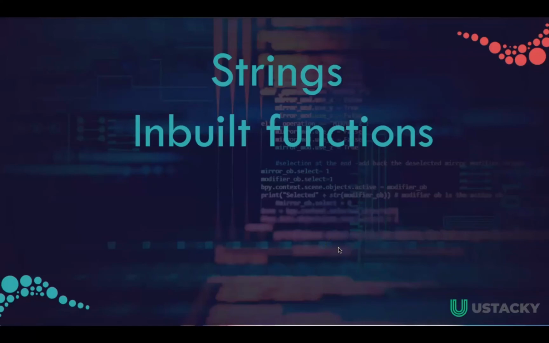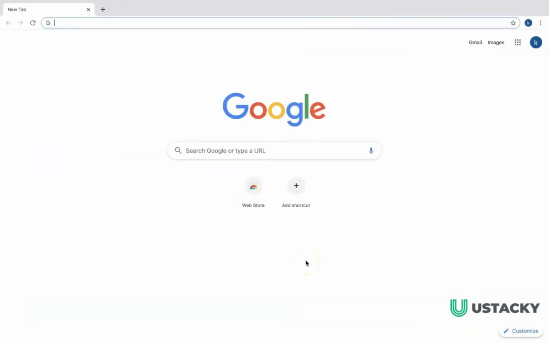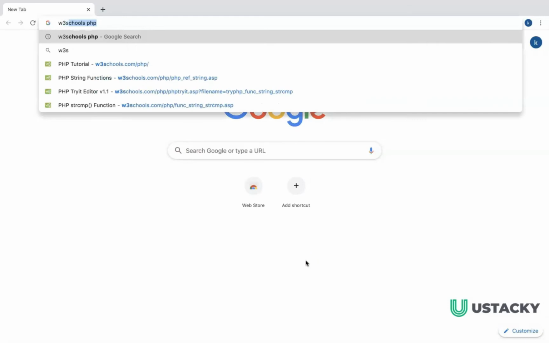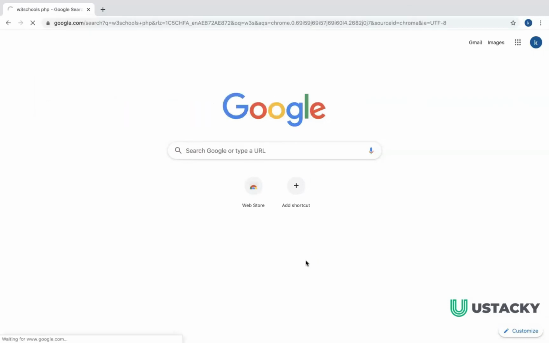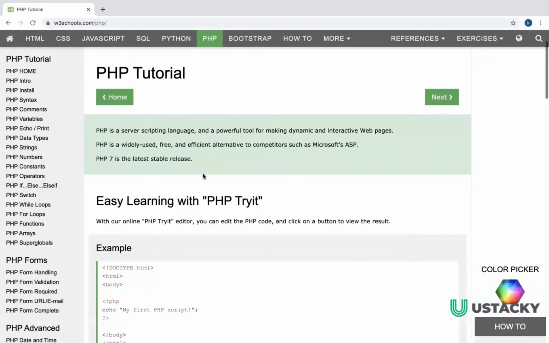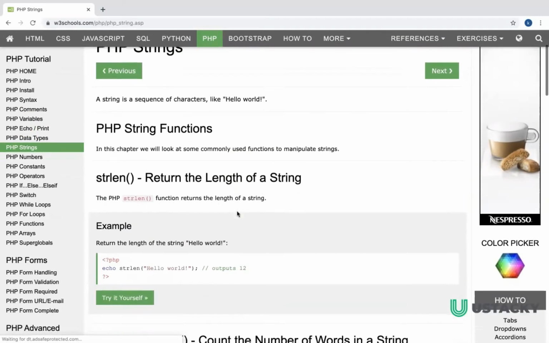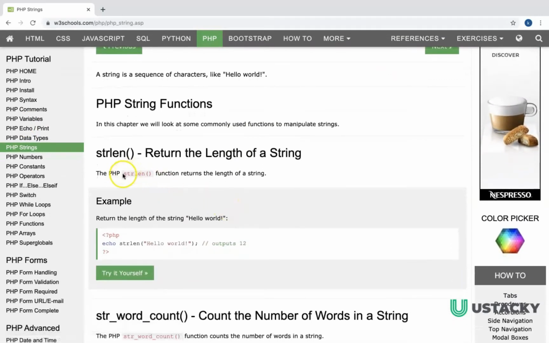In this tutorial, I'll be talking about inbuilt functions for strings in PHP. So let's check our W3Schools to check the list of all these functions. So you have W3Schools. You have the PHP tutorial, and under here you have PHP strings. So you'll be seeing the list of functions for strings.